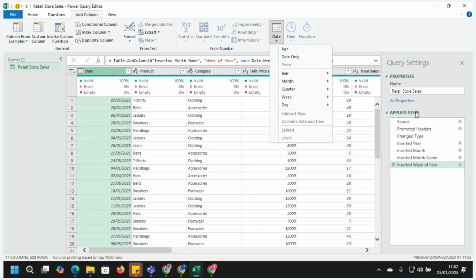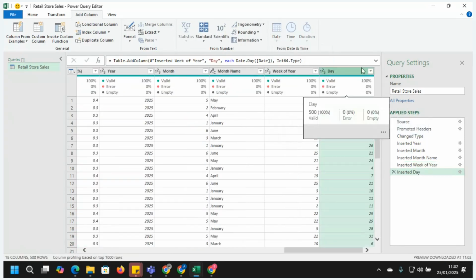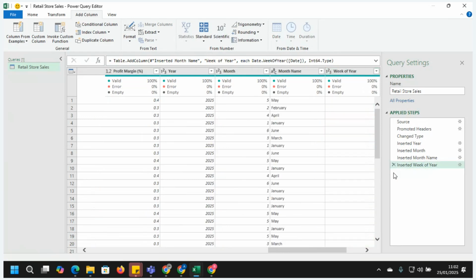Everything we are doing, we have it there. All the steps we are taking: in each step we have inserted a year, inserted a month, inserted a month name. We want to insert a day now, a day of the week. Okay, we have day, but we don't need this day. I'm going to remove that step. I need day of the week instead.